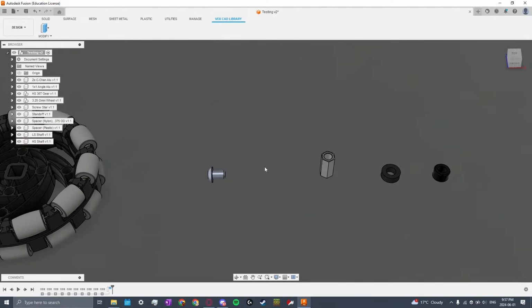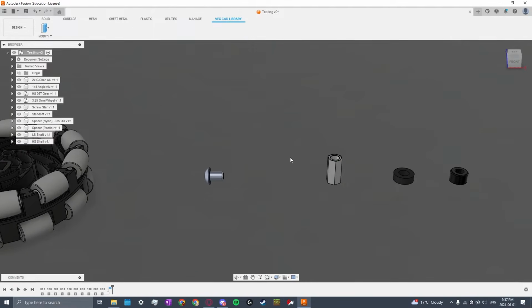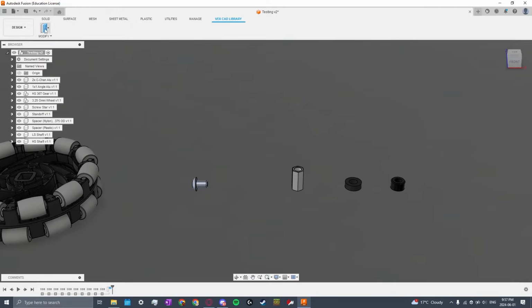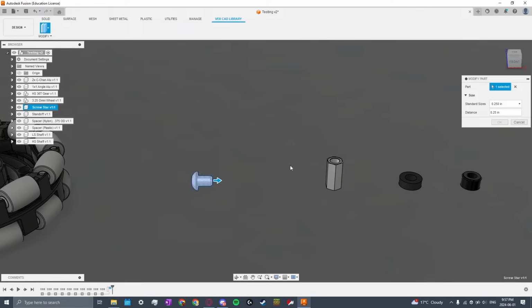It works also slightly differently with screws, spacers, and standoffs. So with a screw, you'll see there's this drop-down menu here that says standard sizes. So this is all the standard sizes that you can buy screws in. So starting at 1/4 of an inch all the way up to 2 inches, you can just choose whatever size you want. I suggest pretty much always using the standard size menu.